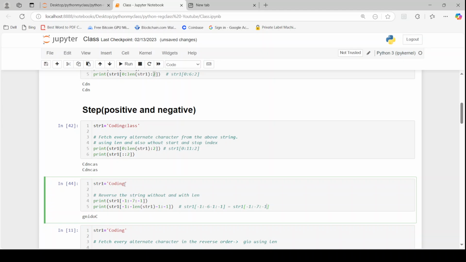So Python will start with -1, that is small g. This is the index position -1 where g is extracted. Then -1 plus -1, that means -2, n is extracted. Then -2 plus -1, that is -3, I is extracted. Then -3 plus -1, that is -4, so small d is extracted. Then -4 plus -1, that is -5 index position, that is o will be extracted. And -5 plus -1, that was -6. So at -6 index position, capital C will be extracted.